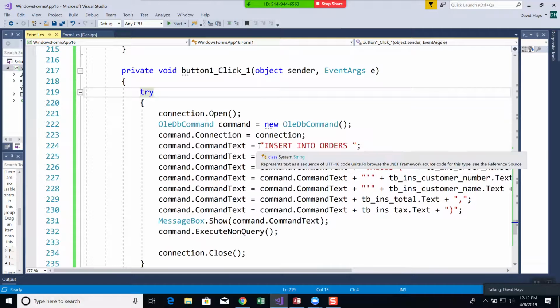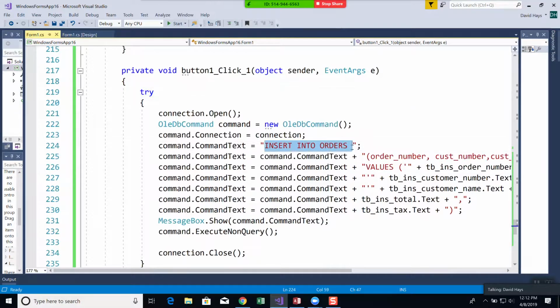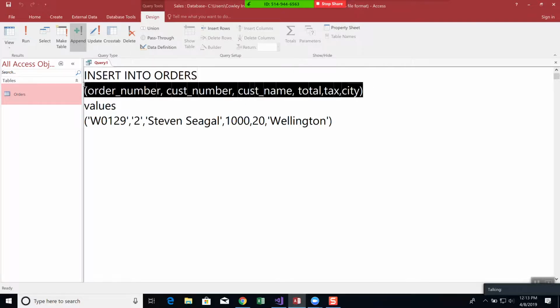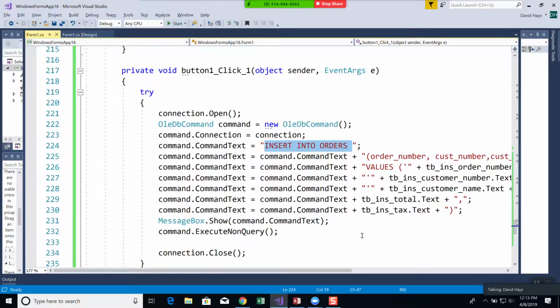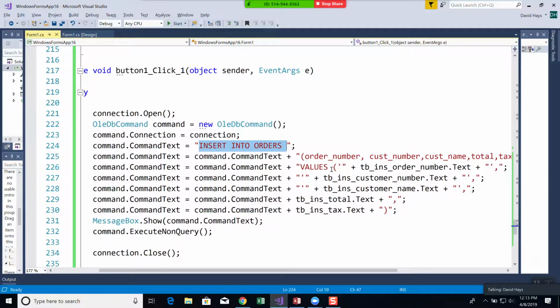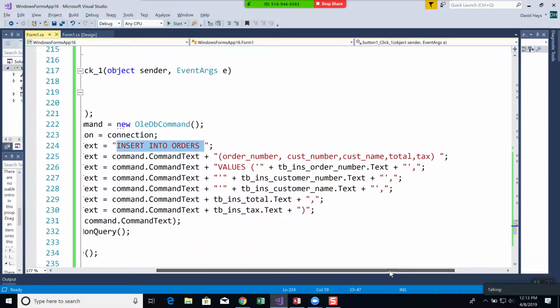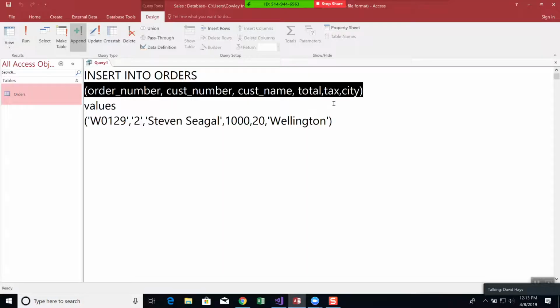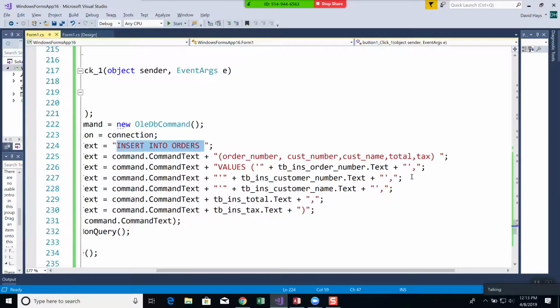Okay, so then down here I started building my SQL. This part was easy. Insert into orders. I need this here. This next part was pretty easy because there's no single quotes in there, nothing special. So you just put double quote there, you're concatenating it. That's what that plus does. And do all those. And I don't have city on here. That's just something I added on there. And then the closing parentheses.